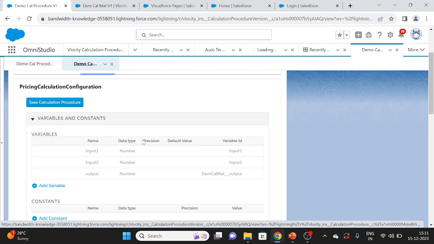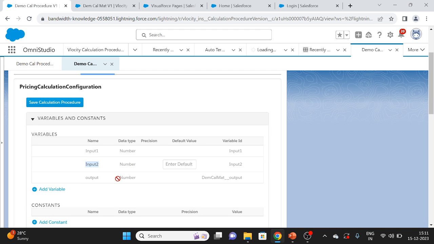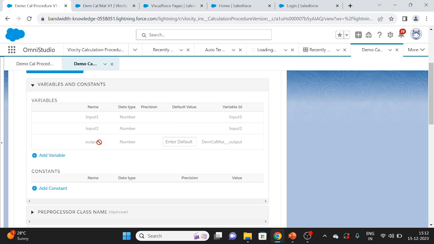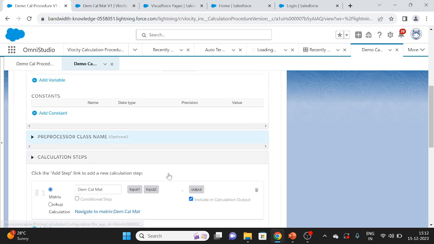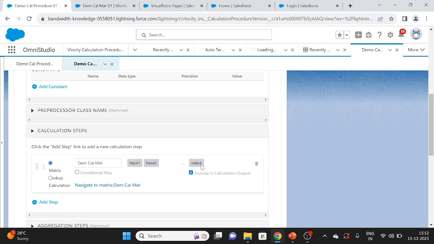automatically all the variables will be populated here. Input one is from procedure, input two is from procedure, and this is the output path, output one. This output is telling us the calculation procedure name, underscore underscore, variable name. Then it will be stored in this output variable, as you told.